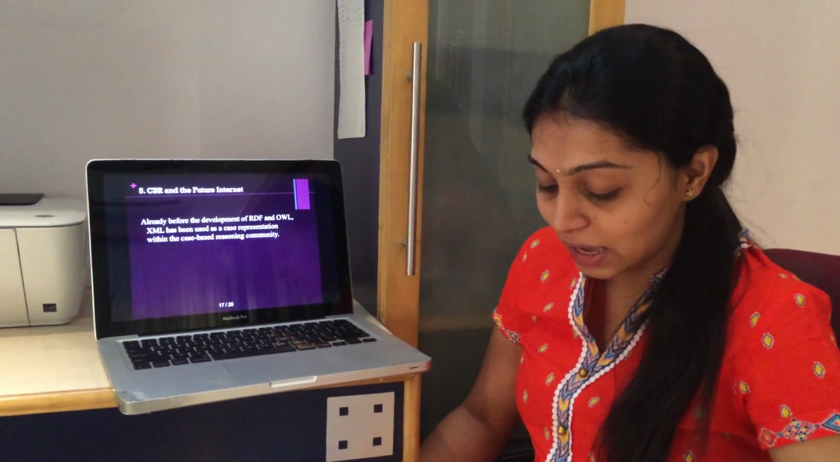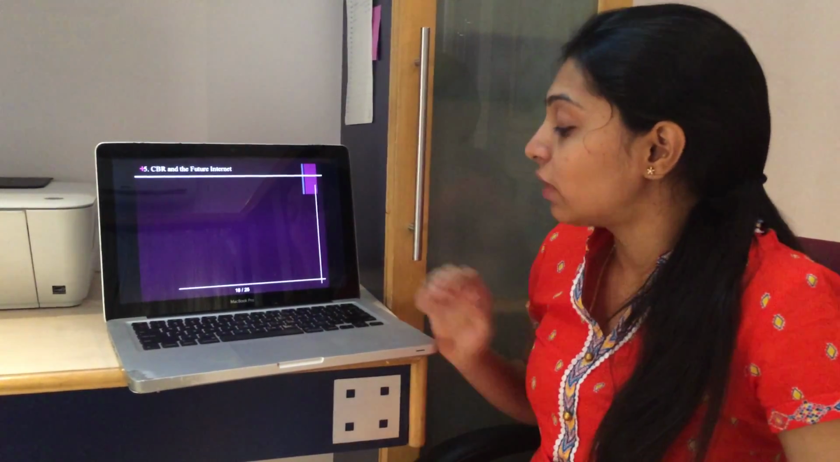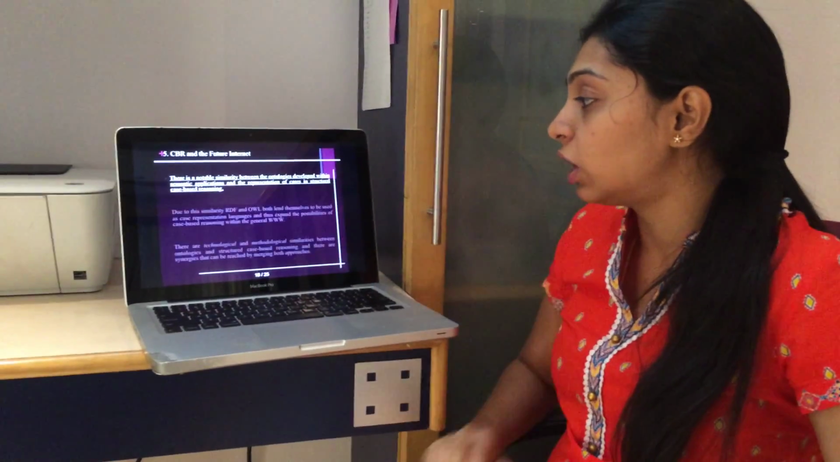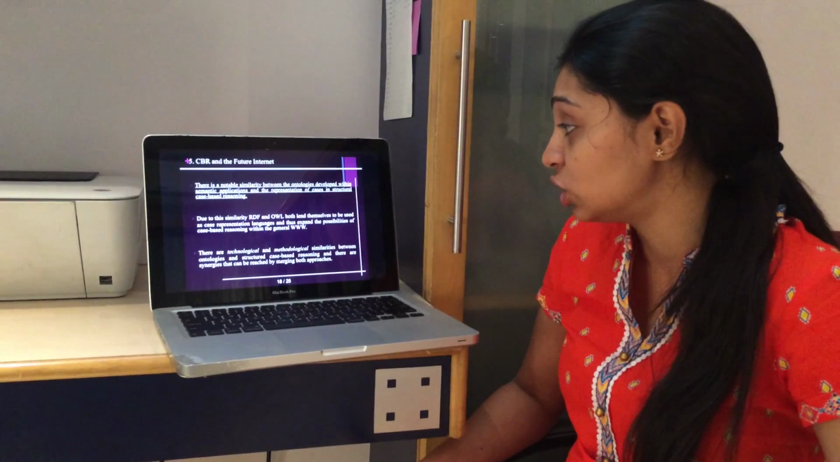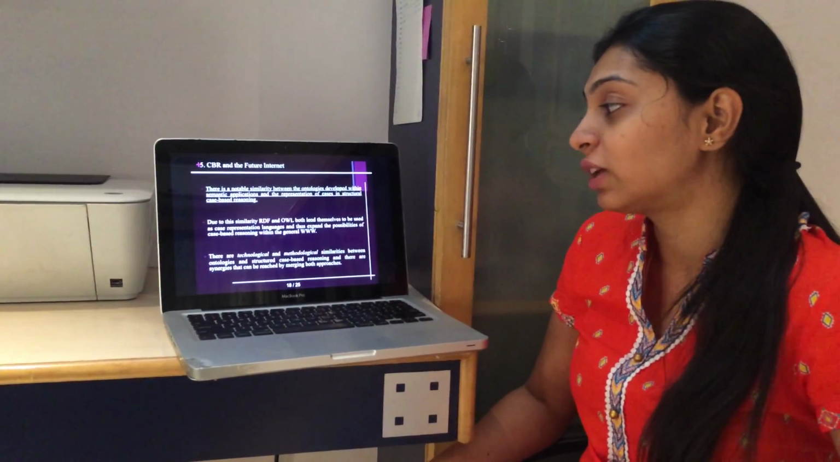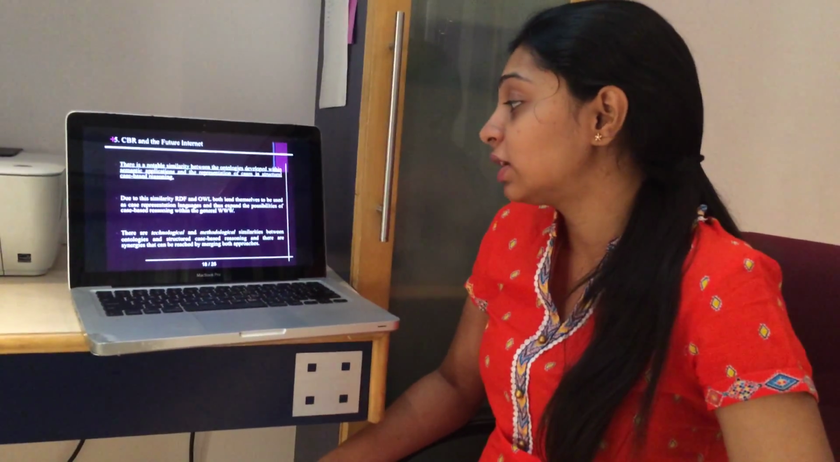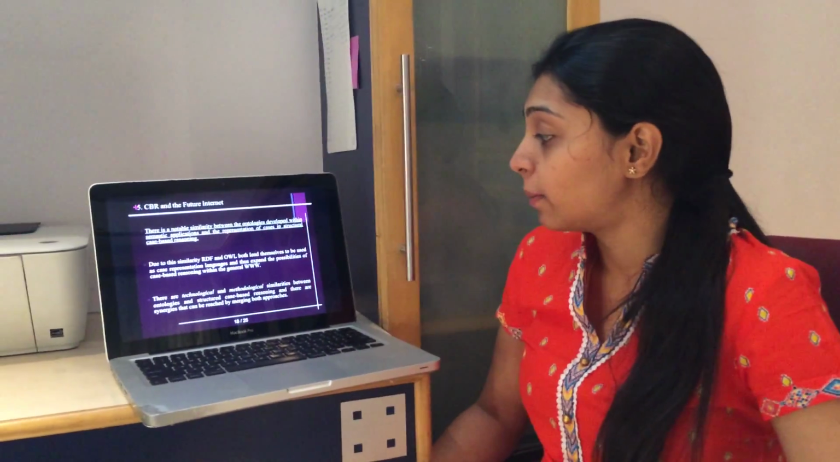XML has been used as a case representation within the case-based reasoning community, but this was done before the development of RDF and OWL. So we have the similarity of how OWL and RDF both lend themselves to be used as case representation languages, and thus expand the possibilities of case-based reasoning within the general WWW. There are technological and methodological similarities between ontologies and structured case-based reasoning, and there are synergies that can be reached by merging both applications.